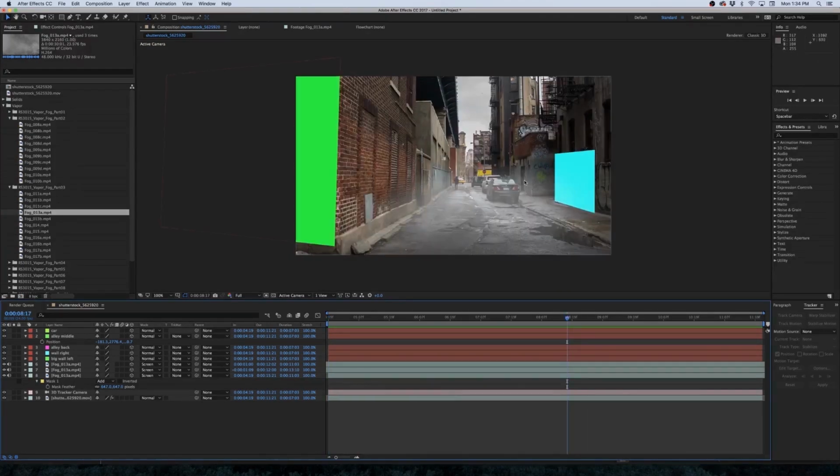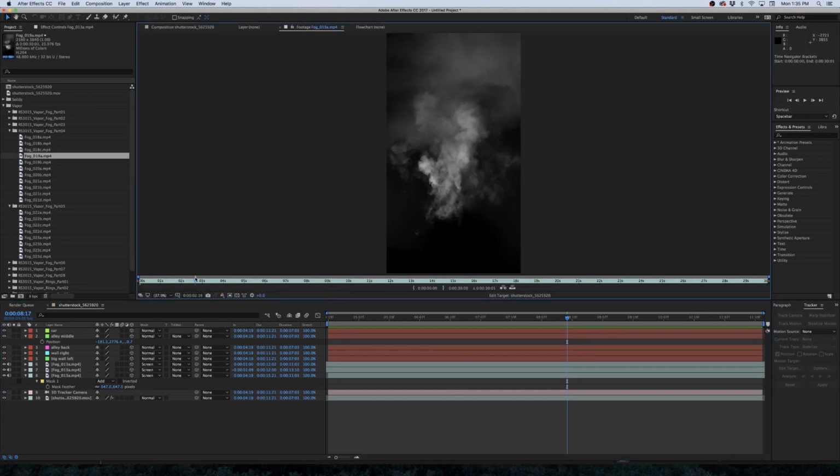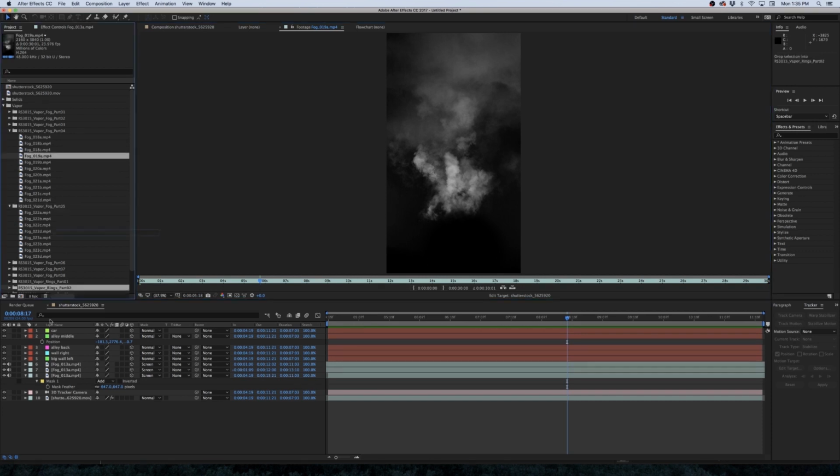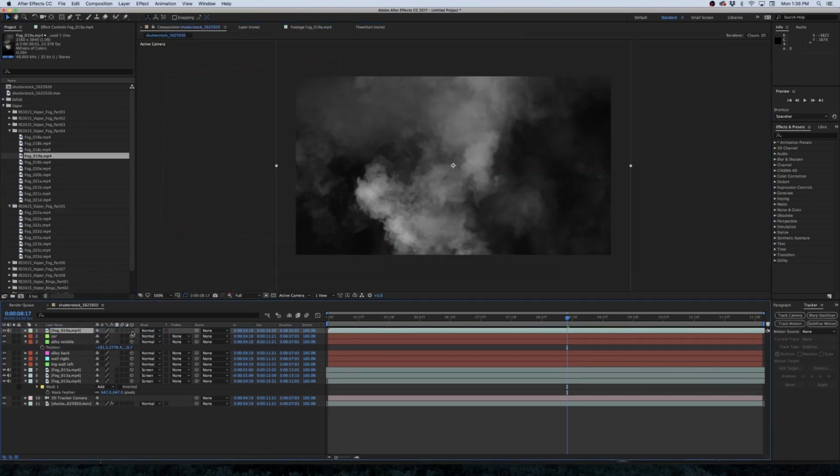So let's go ahead and add in that exhaust pipe kind of thing. So let's find a good element for that. Okay, so this one right here, Fog 19A, I think that's going to work for this. So what we're going to do is we're going to drag that down into our scene. And again, we're going to make it 3D.